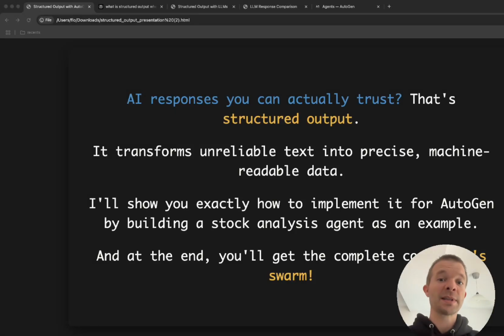AI responses you can actually trust, that's structured output. It transforms unreliable text into precise machine-readable data. I will show you exactly how to implement it for AutoGen by building a stock analysis agent as an example. And at the end, you will get the complete code. So let's swarm.